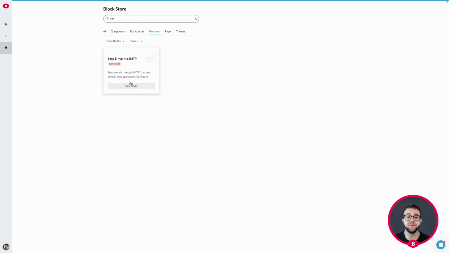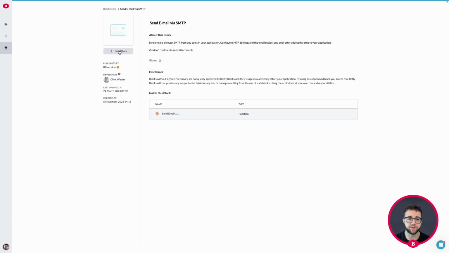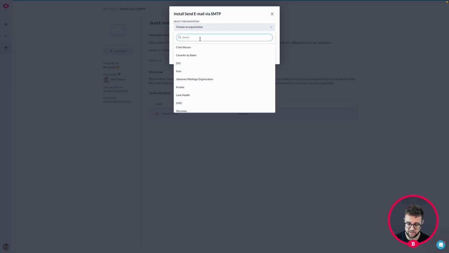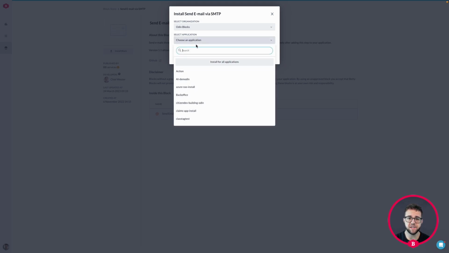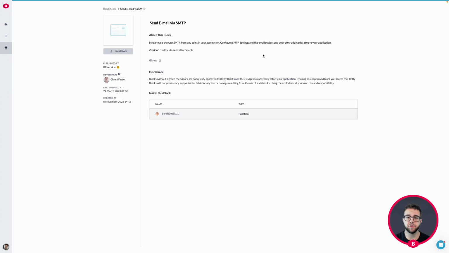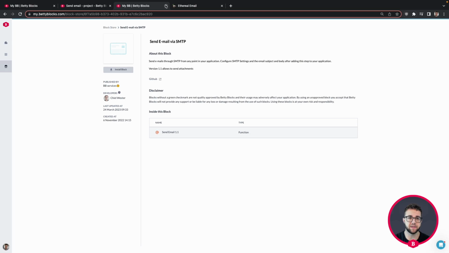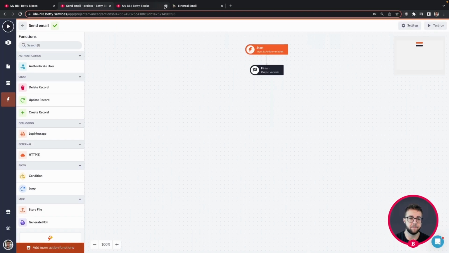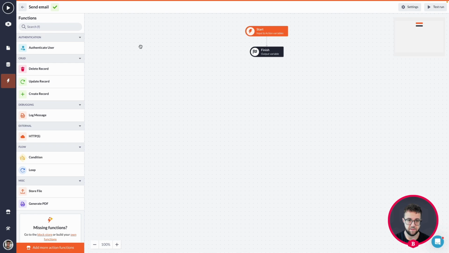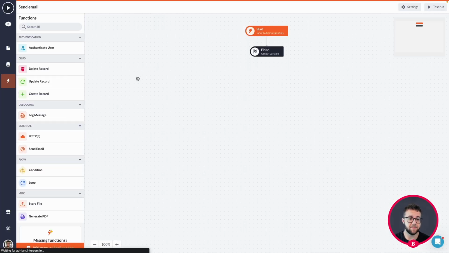So, send email via SMTP, Simple Mail Transfer Protocol. We're going to press install this block into my organization, into the advanced project management application, and the block has been successfully installed. So I can close this and open up my application, refresh the application to make sure that the step is in there. And as you can see, the send email step is in our application right now.